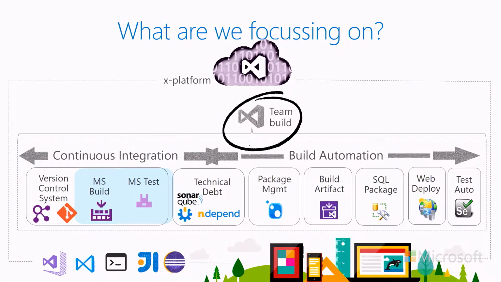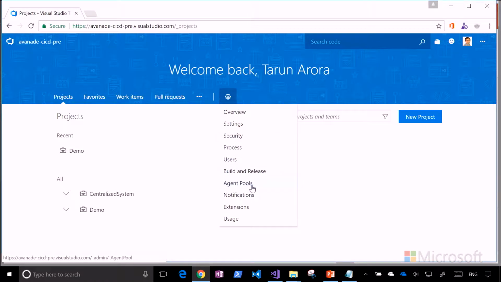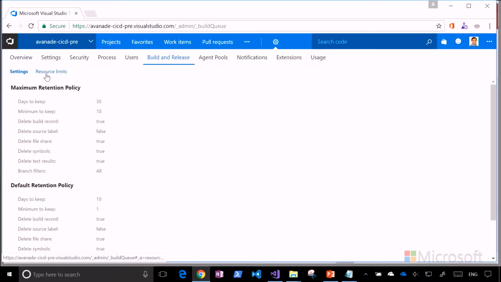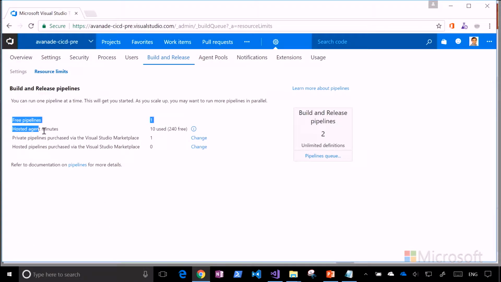Okay, so let's get right into the demo here. All right, so I'm in Visual Studio Team Services. The first thing I want to show you is from the home page, if I navigate into the build and release section, I can see there is a sub-tab here called Resource Limits. Within Resource Limits, I can see how many hosted minutes are available to me and how much of that I've already used, along with any further pipeline licenses that I might have purchased.